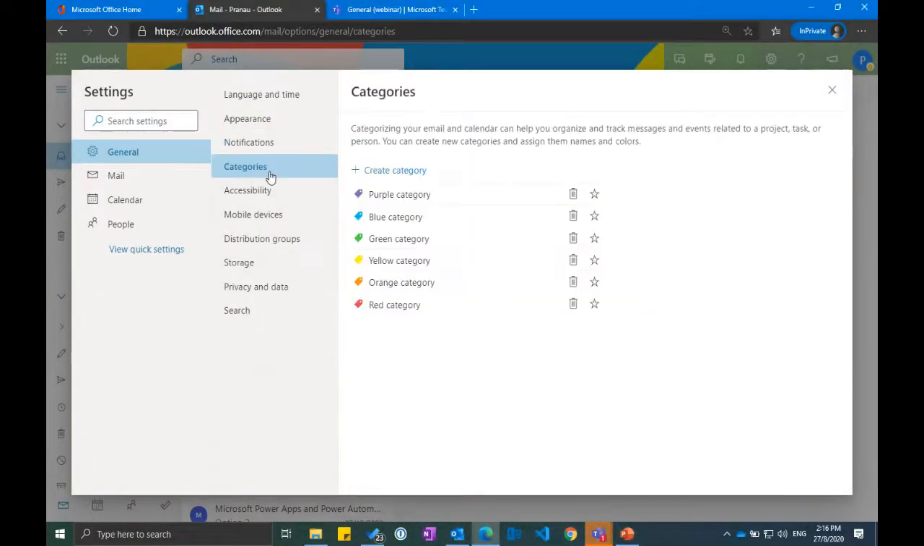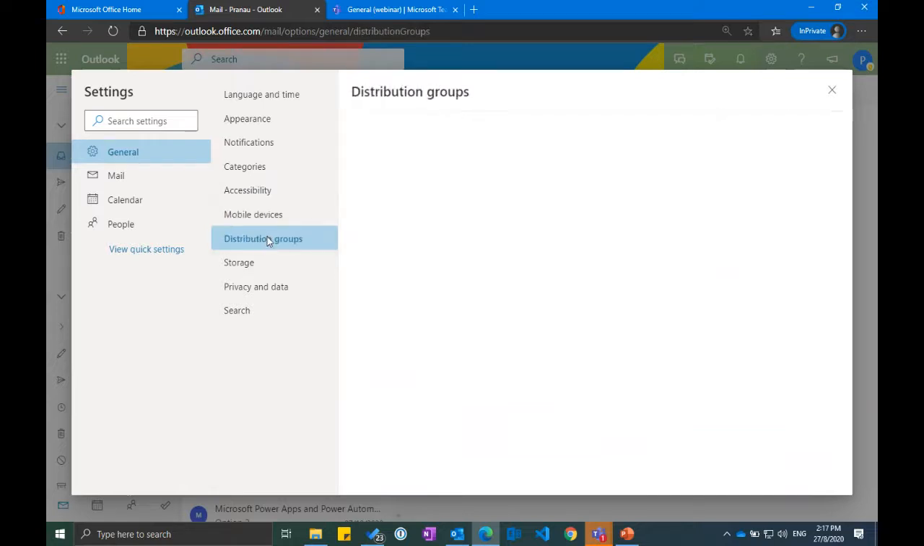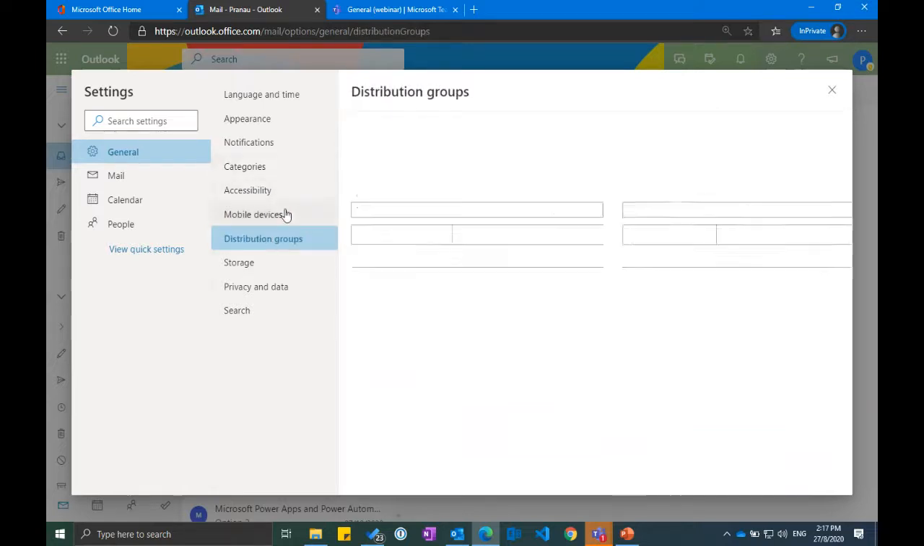So yep, categorize, it's a common thing. You can categorize most of the things. Accessibility, mobile devices. It's nothing so cool here. It's just basic settings. You can actually look at it.